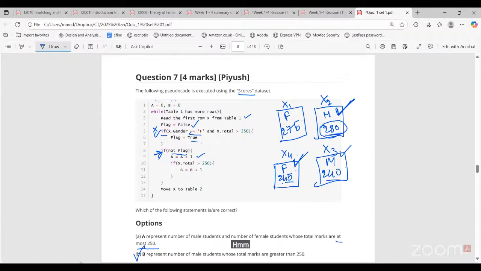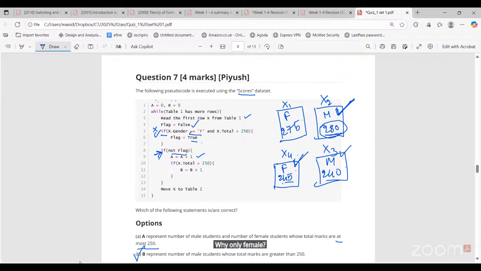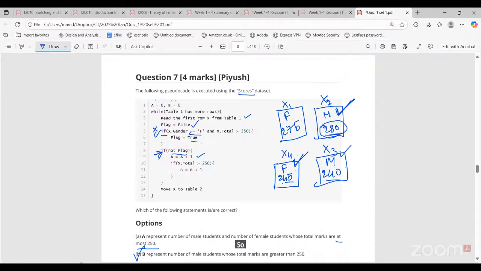in that case, both of the variables A and B would represent the number of female students who has scored more than 250 marks, right? Why only female? Because the flag will return true only if the gender is female and the total is greater than 250. So if it is a male, then flag will never become true, right? And without flag being true, then we cannot execute the second if. So then it becomes all about female students. Both variables represent the same count. Yes. Okay.